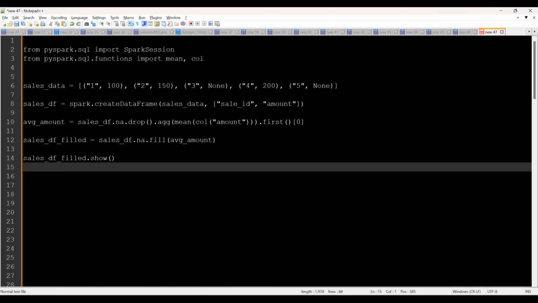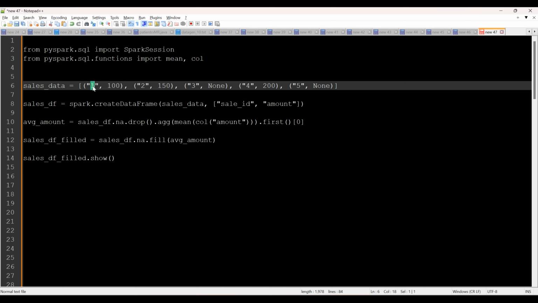So this is the data set. You can see it has two columns, sales ID and then the amount. The problem statement here is that you have to identify the null amount column records. For example, the third record has a null in amount, and the fifth record has null in the amount column. Now you have to replace these None values, that is the null values, with the average, that is the mean of amount. Okay, so you have to do that.